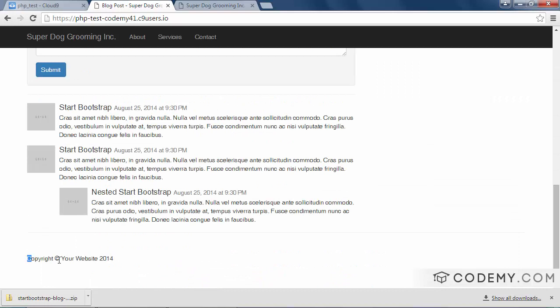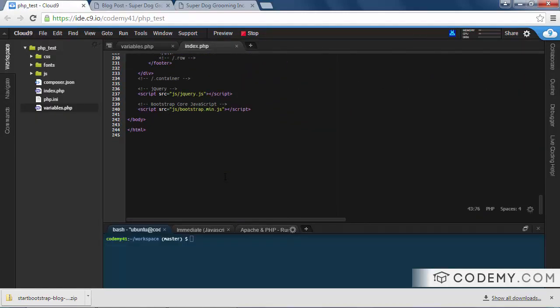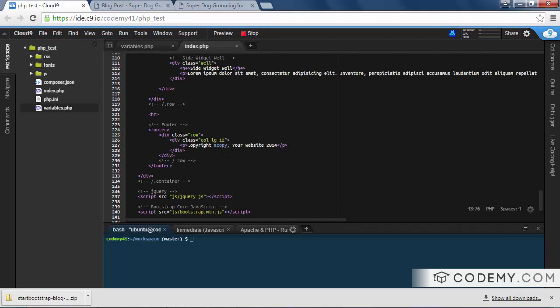One more thing we can do really quickly, copyright see your website 2014. Well, what can we do with that? Let's come down here, scroll down to the bottom. And here it is, copyright, see your website. Well, let's erase the your website and put our site title. And let's change this also, 2014. We can make this dynamic because we have the date function, right?